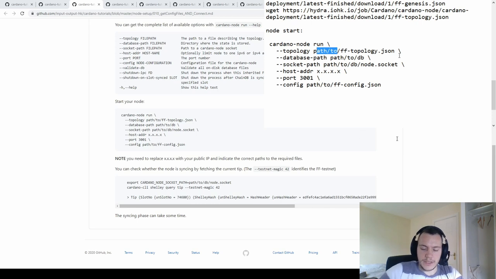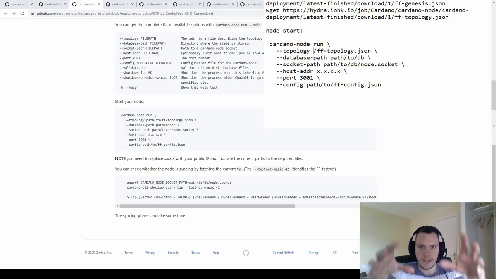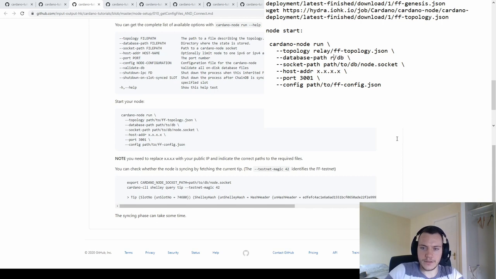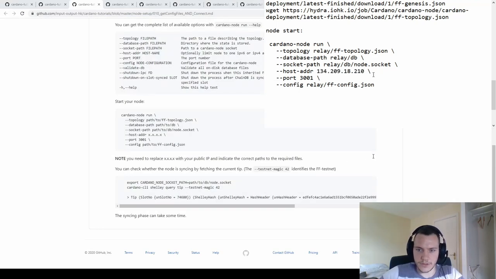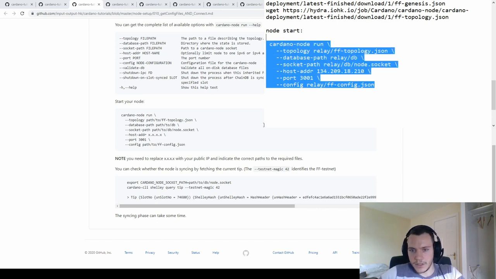So let's take care of the paths. Our topology JSON is, we are now in the Cardano node directory, and from there we have a relay directory, and inside the relay is our config files. So we just need to put relay, and let's put the database in the same folder as well as the socket. So add prefix relay to all of the config files and the database files, and now we just need to change the IP address. So get the IP address of the server, if it's a cloud server, or if you do it locally, put your external IP address here. And I think that's it.